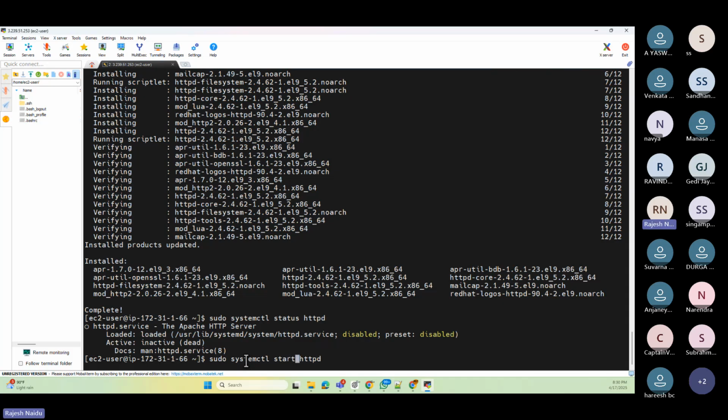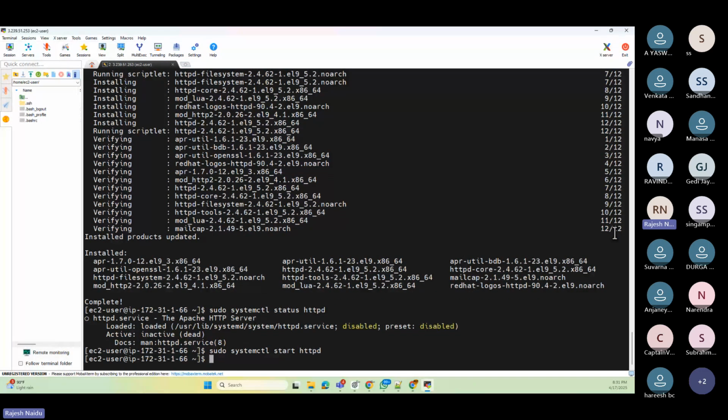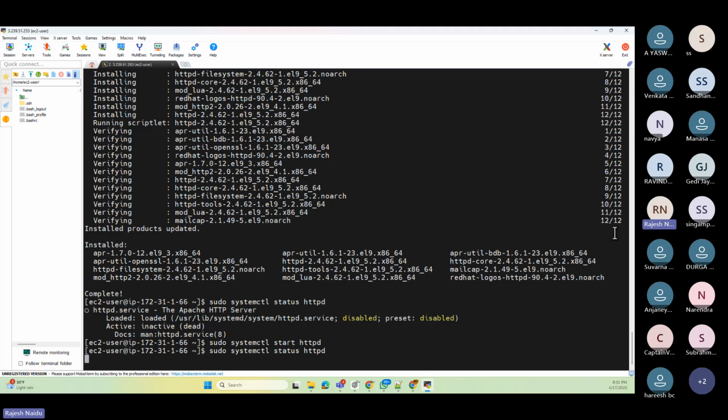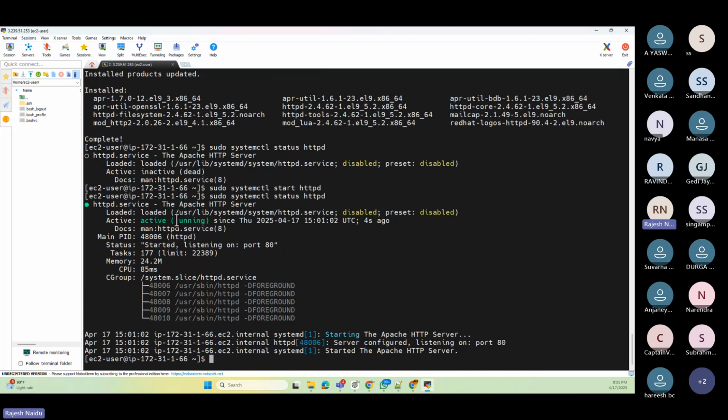So the command is sudo systemctl start httpd. Hit enter. Now the service is started. Let me check the service. It is running. It is active. But again, if I reboot the server, it will stop. So for that reason, I will enable the service on boot.